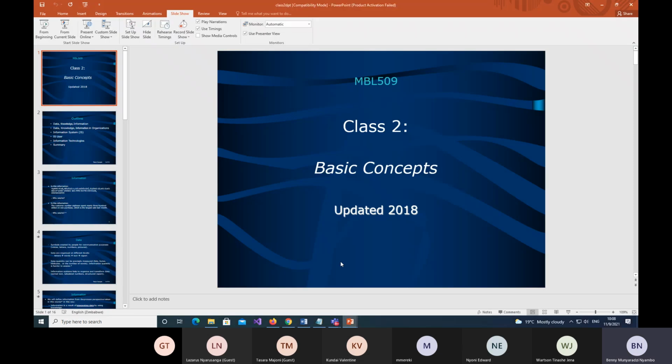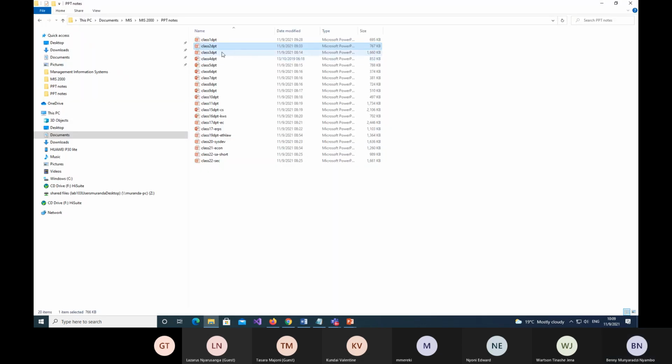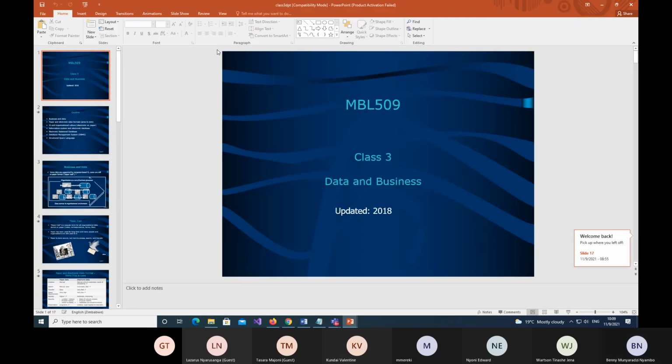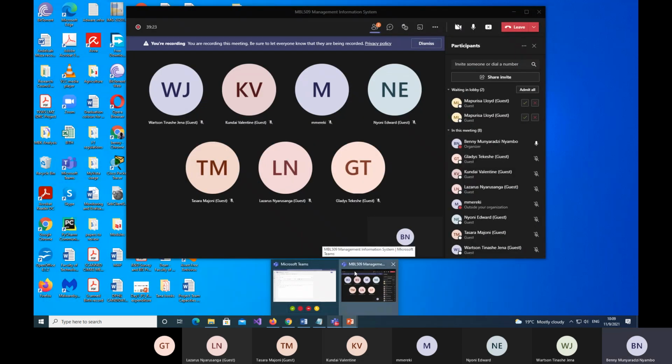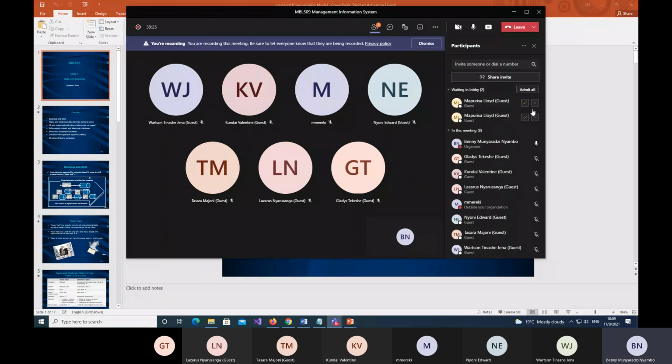So this is the first class, relating to data, knowledge, and information. So as we said, data is at the heart of information systems. So the next few slides will be talking about data.